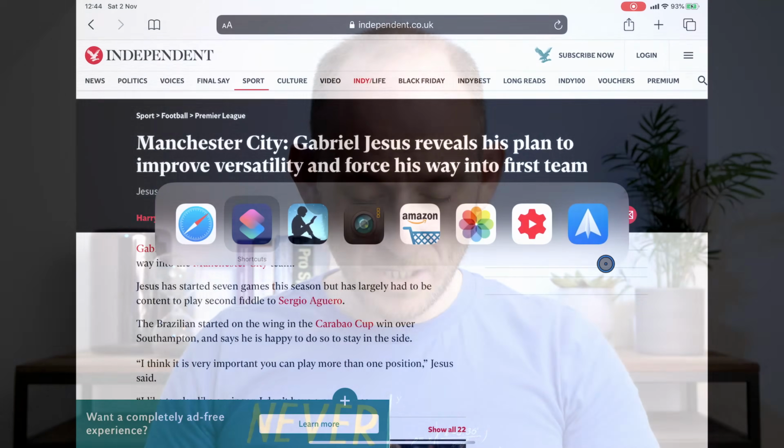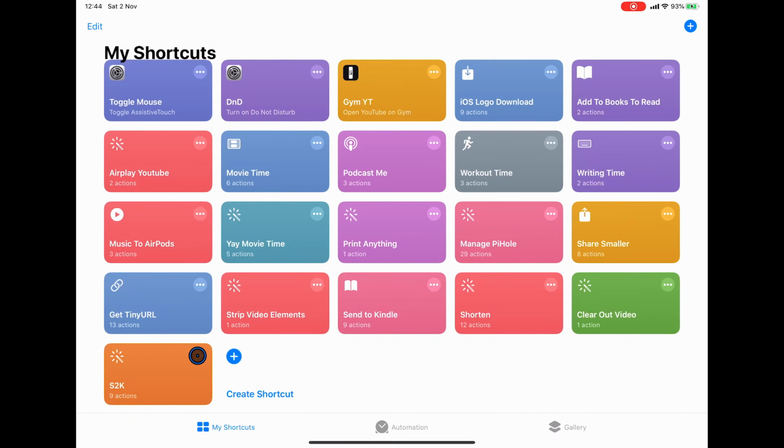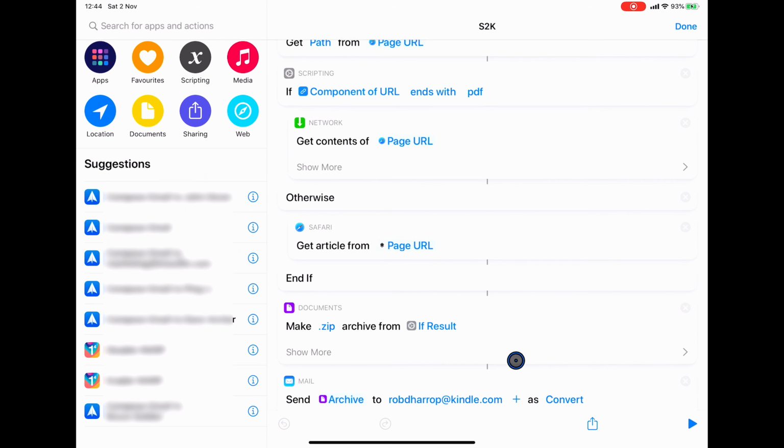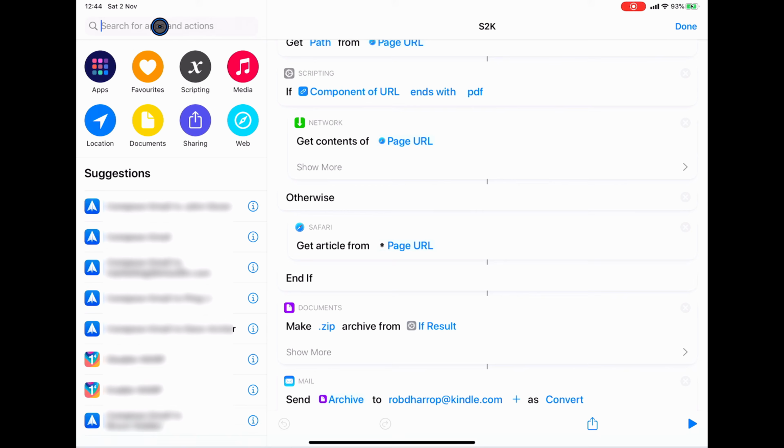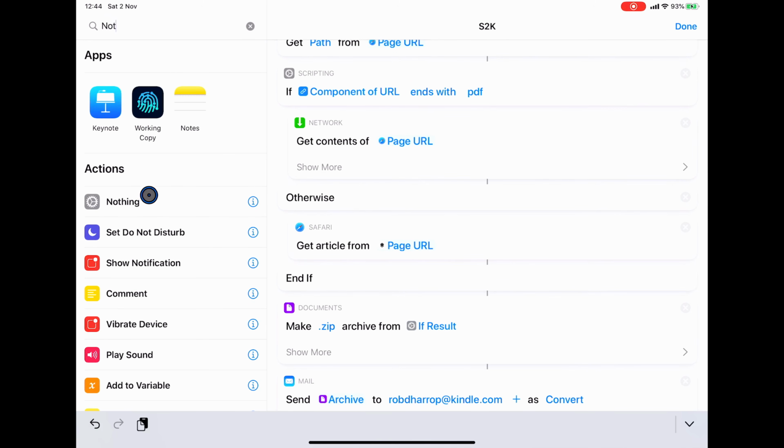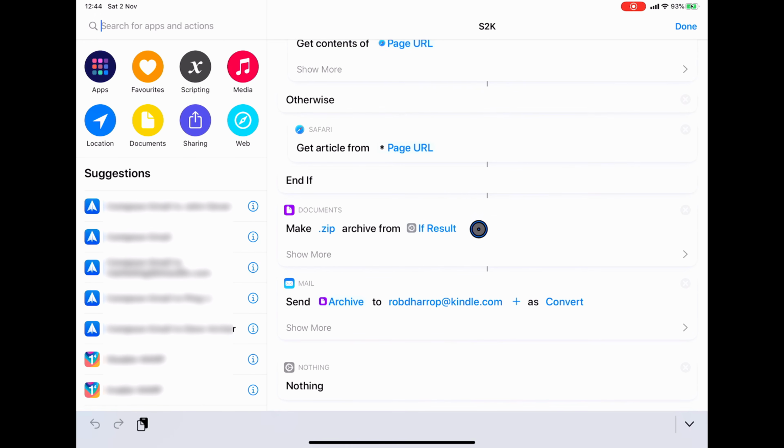Before we take a look at that though, let me just show you one tweak you can make to this shortcut to make it a little bit smoother. So if we go back into the shortcut here and open up the properties for that shortcut and scroll all the way down, little bug here, can't get to the options. What we have to do is drag in a nothing action at the bottom, and that brings this up so I can now see it, and I want to expand show more.